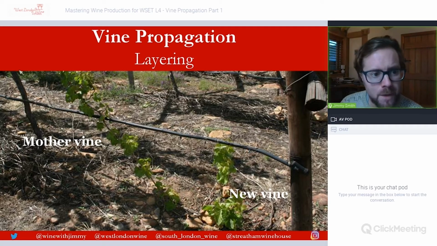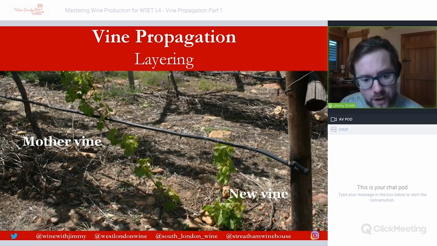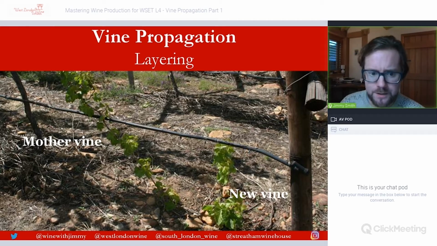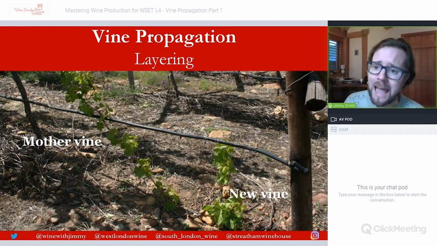So here you'll see the mother vine on the left-hand side, and a cane here has been bent down. This is going to be in springtime, when there is some nice sap within the stem structure, so you have flexibility of the cane. And as you can see, it's been buried down here, and eventually the buried section will take root. Once these roots have become established, the cane that links it to the new growth from the mother vine can be cut.